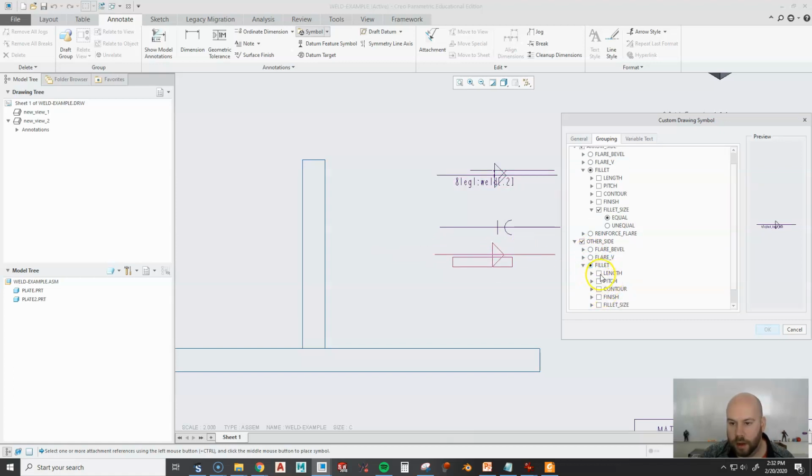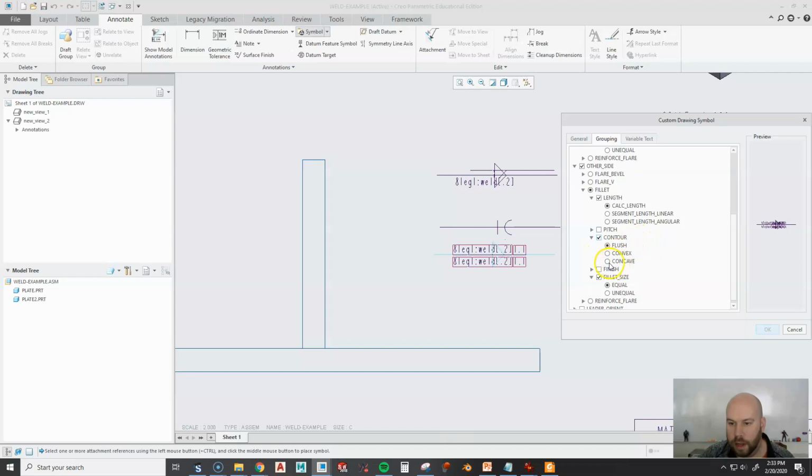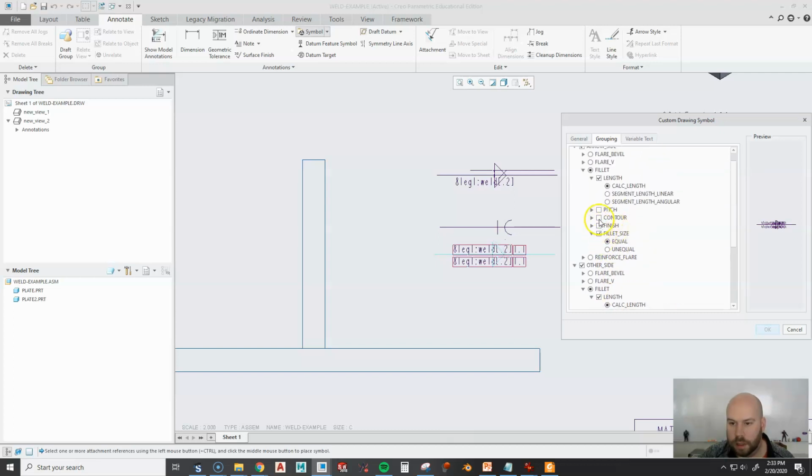All right, and then I could go the same thing again, fillet size. Let's say I want a length too. Let's go with that length, and then I'm even going to put a finish. Actually, I won't do finish, I'll do contour. I'm going to make it a convex weld on one side, and on the other side I'll make it a concave weld. I don't know why I would be doing that, but we'll see what happens.